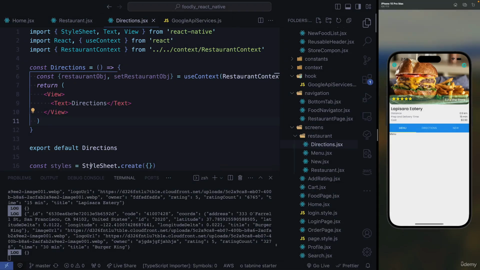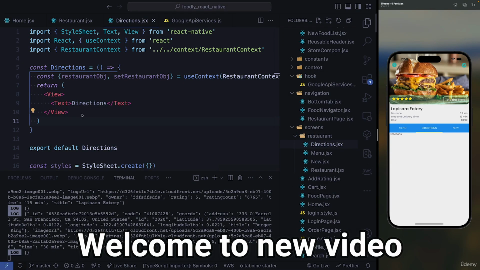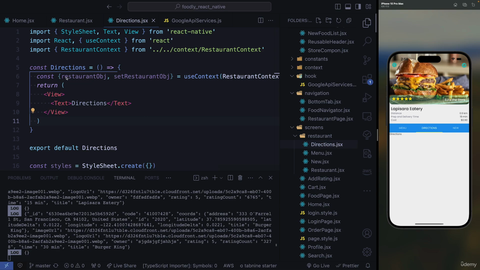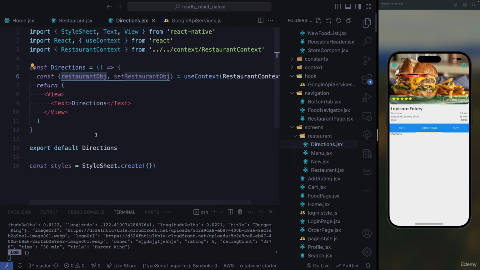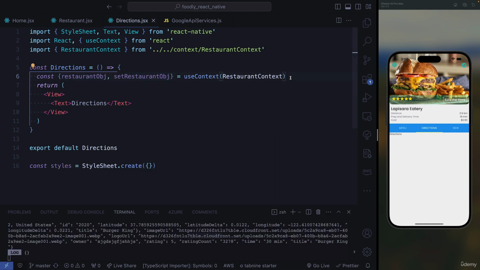We need to focus on maps. We want to display a map in our directions. So the first thing that we need to do, now that we have this data, is extract the coordinates of this particular place. Okay, so let's close this for a second.